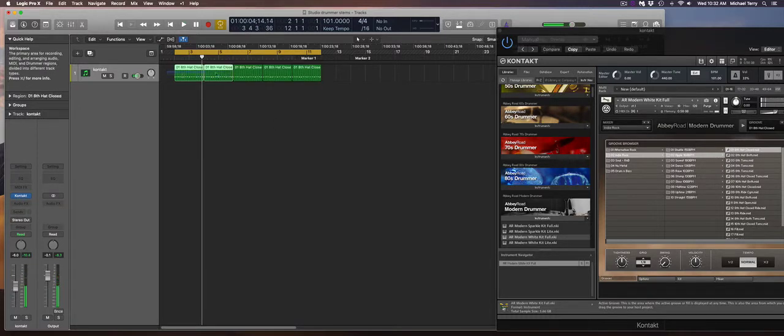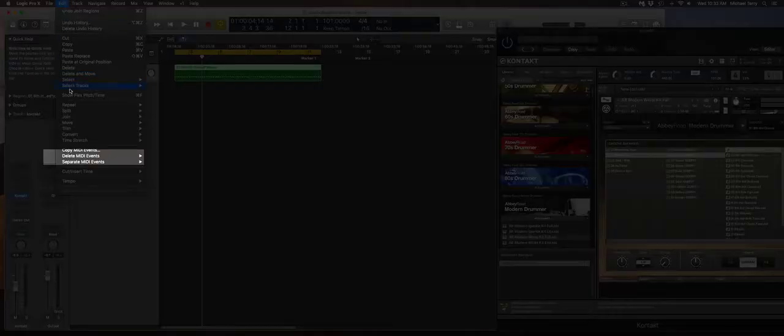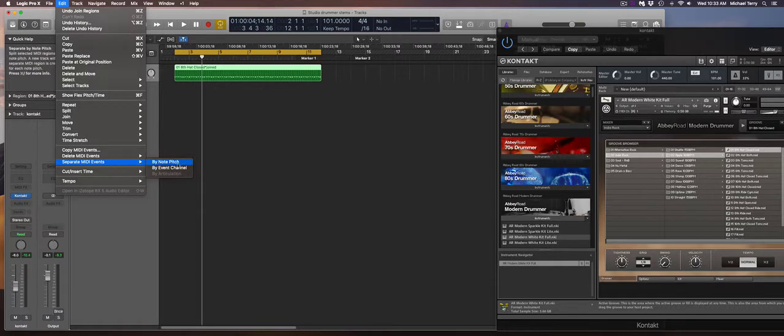I'm going to join it together and make one file, and that's Command J for join. What we want to do is create separate tracks for all these elements. We've got a kick drum, an open and closed hi-hat, and a snare. So we have 4 elements. We're going to highlight this file, which is MIDI information, go to the Edit menu, and go down to Separate MIDI Events. And we're going to separate them by note pitch.